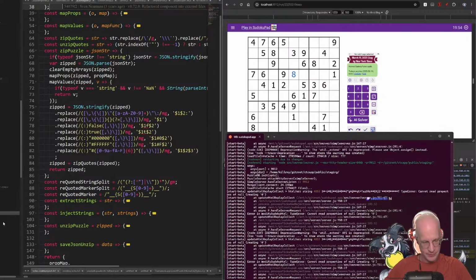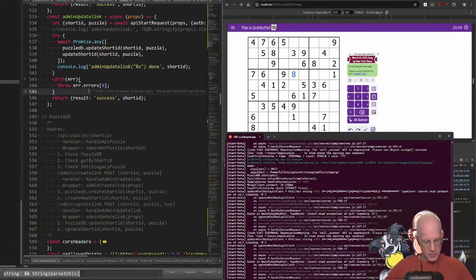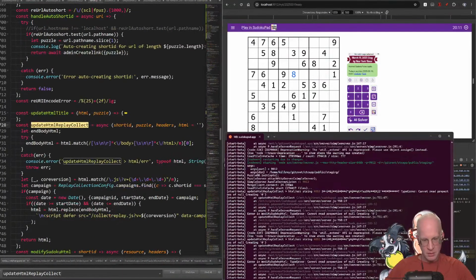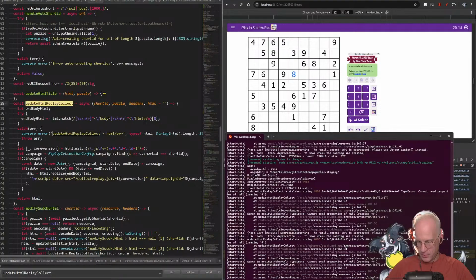So now my 48 gig memory computer is running out of memory and blue screening, apparently. It's ridiculous. All right, let's have a quick look if I can figure this out, because I've seen this for a while now, for a couple of days. So, update HTML replay collect. Why is that seeing this weird garbage data here? So, line 731, it's trying to do an HTML match. The thing is, this is not HTML. So we're hitting this error, right? Type of HTML is type of string. Okay.